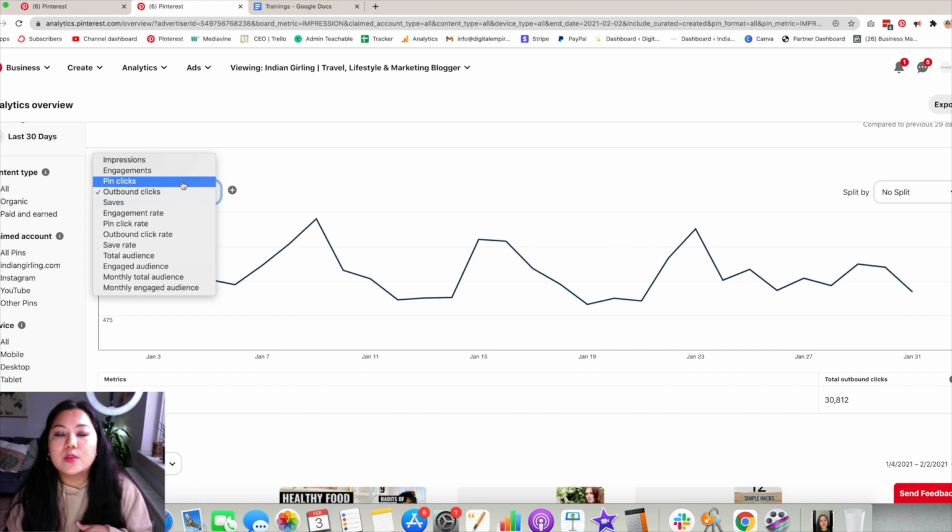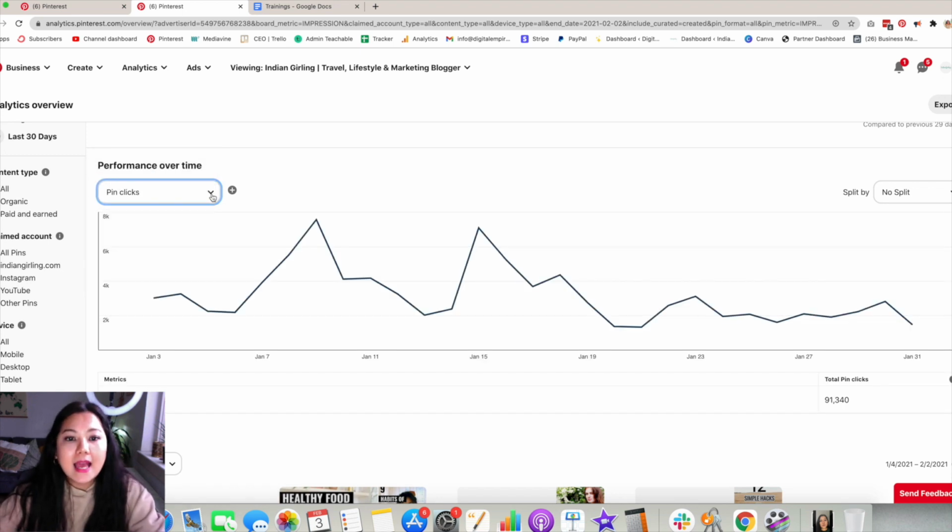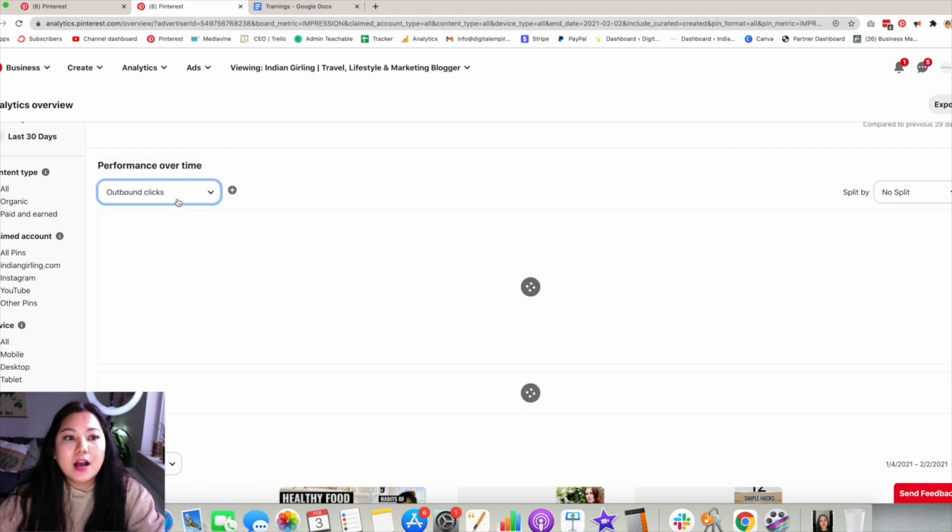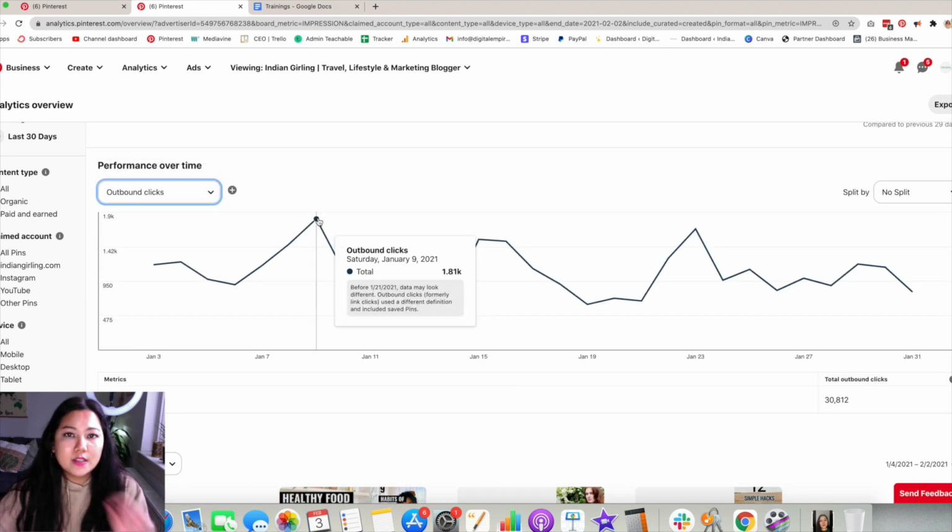So earlier, when someone tapped into your pin to look closer, even if they didn't end up on your website or on your business page, they still would feature in the close-up section. But close-up has now been replaced by pin clicks. And as you can see, this number is going to be different compared to the outbound clicks. So outbound clicks is basically the traffic that Pinterest is sending you directly on that day, and how many people clicked to your website, to your URL from your Pinterest account.